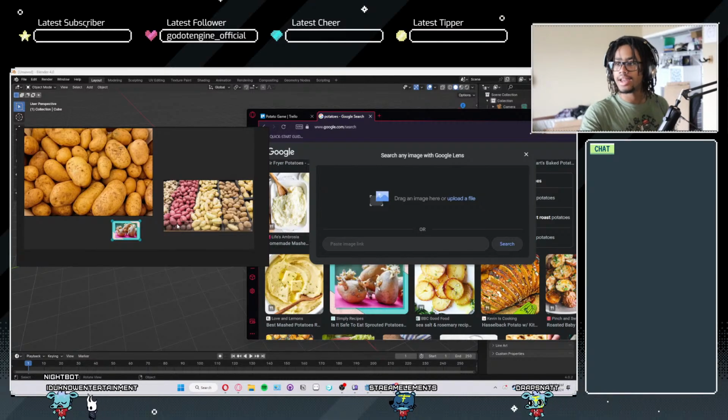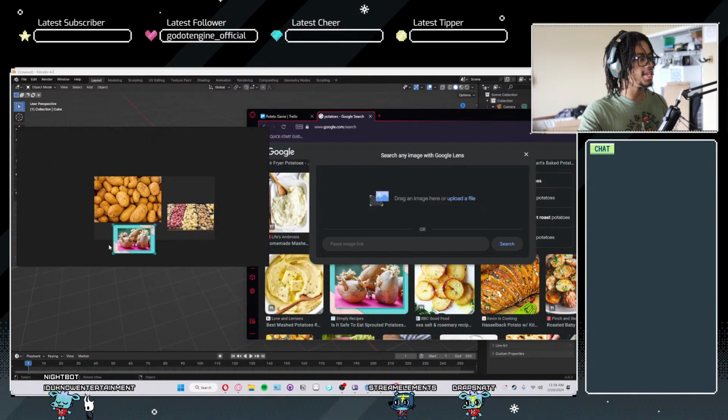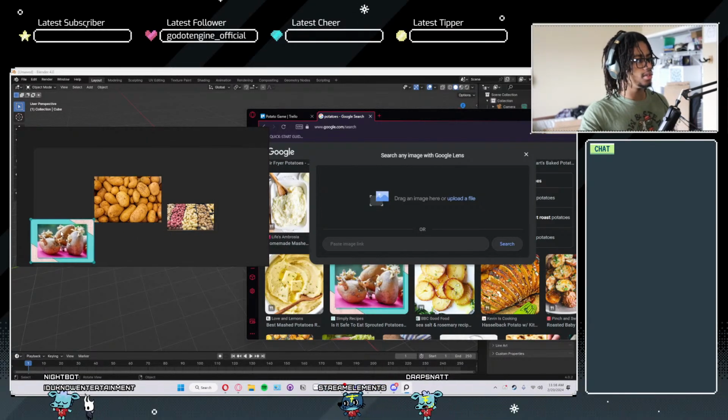Yeah, I'm using PureRef. Come on, you think I'm not a professional at this? Come on. Think I've never modeled a potato before?